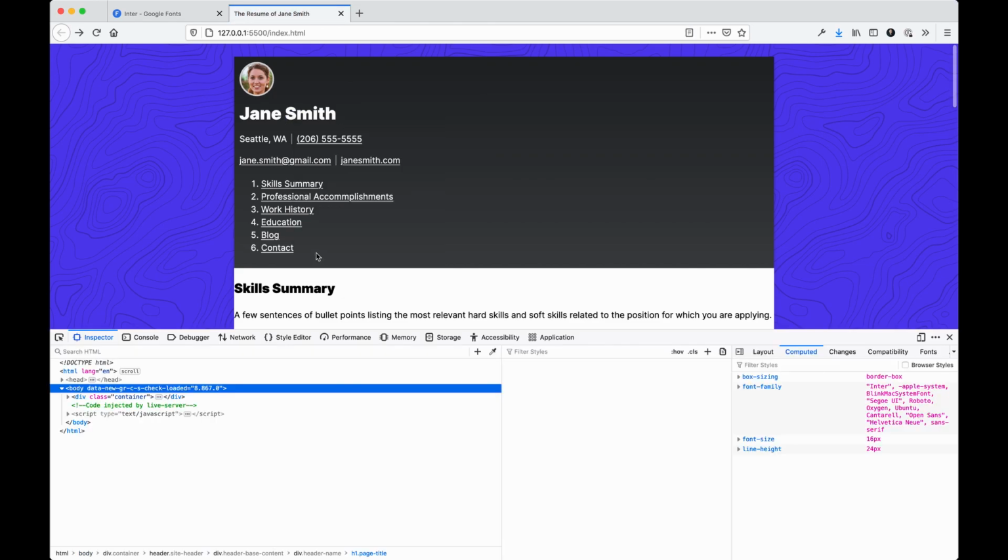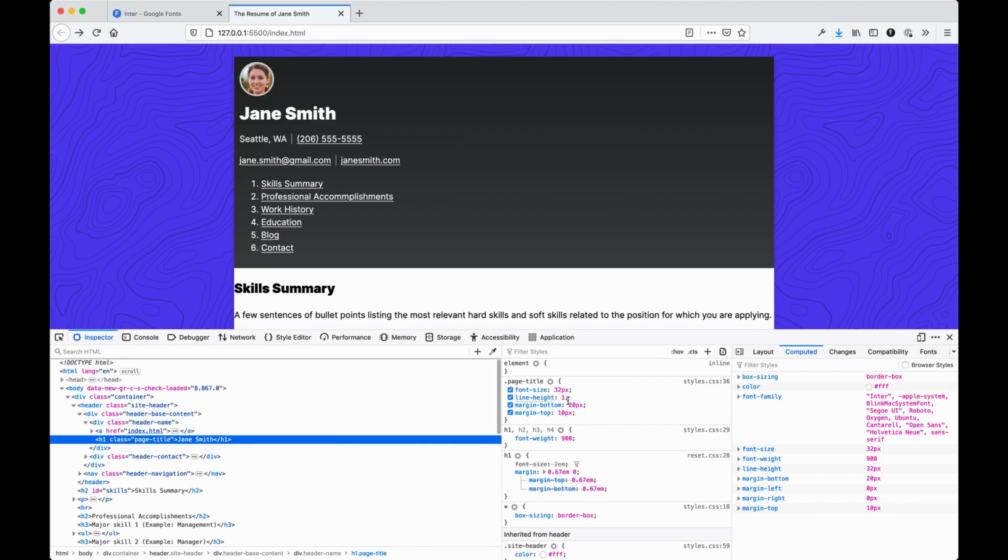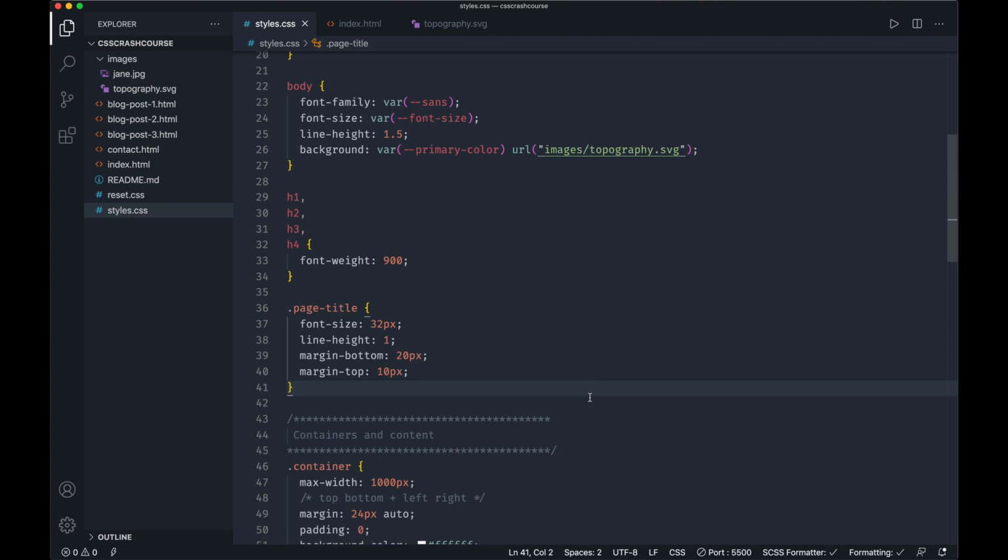So this has that page title class, I believe. Yep. And that's our styles there now. So if we tweak those slightly, you'll see the difference. Now let's work on that navigation.